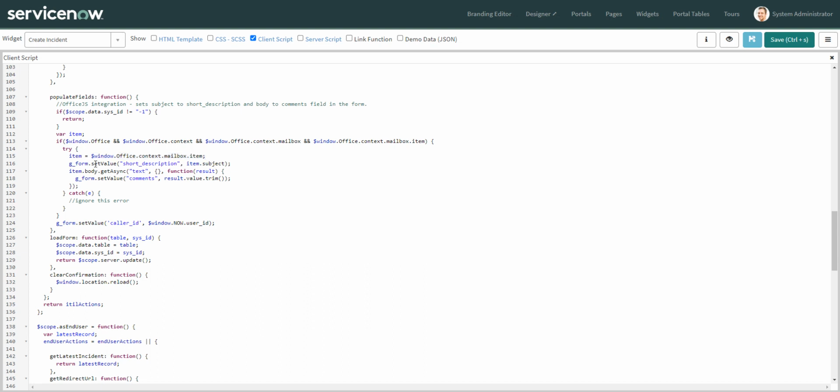And it's doing a set value for the short description. So it's popping the subject of the email into the short description. And then it is popping the body, basically. So it goes and gets the body, does some function, and then comes back. And it's sticking the body in the comments, which is kind of annoying.